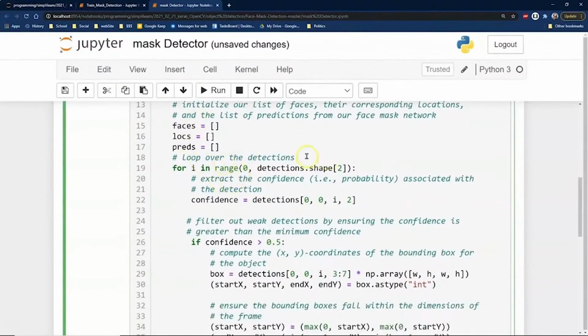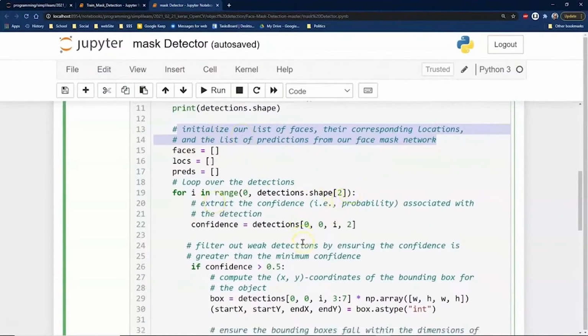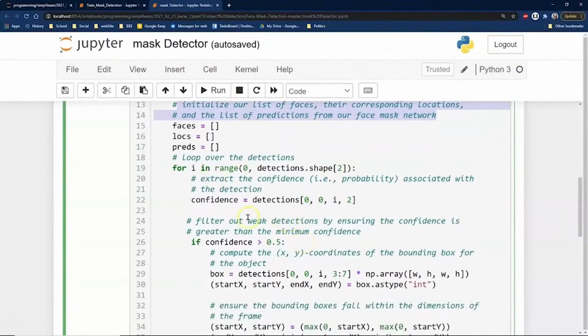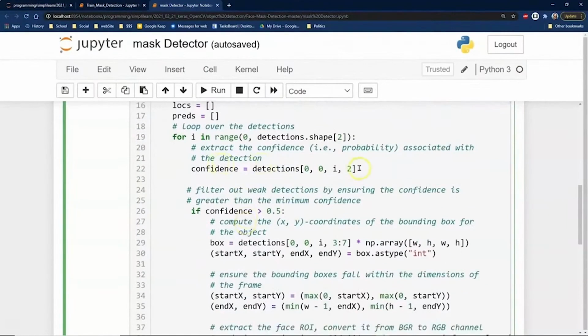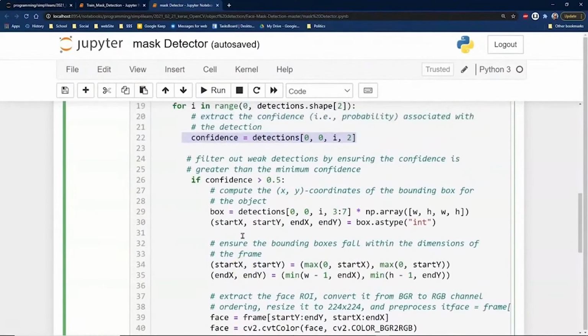We're going to loop over the detections, and this is a little bit more work than you think as far as looking for different faces. What happens if you have a crowd of faces? So we're looping through the detections and the shapes going through here. And the probability associated with the detection. Here's our confidence of detections. We're going to filter out weak detections by ensuring the confidence is greater than the minimum confidence. So we've set it, remember, 0 to 1. So 0.5 would be our minimum confidence, probably is pretty good.